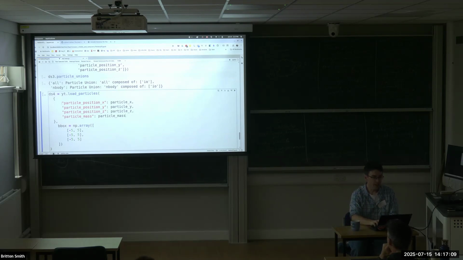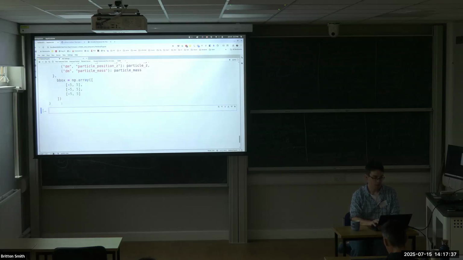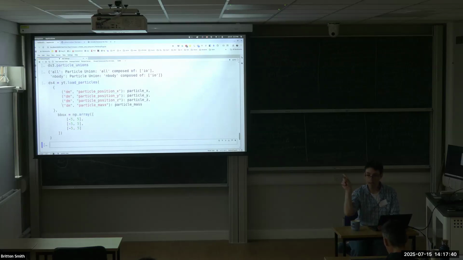And in this case, we'll have particle position X. We'll call it DM for dark matter. We'll do another DM, DM, DM. Now, we will come back and modify this in just a second. I just want you to see what this looks like.